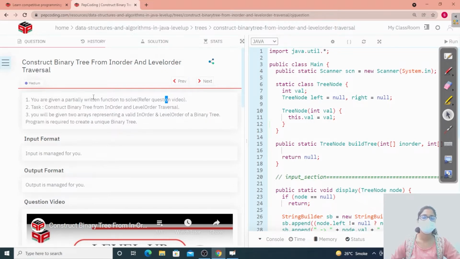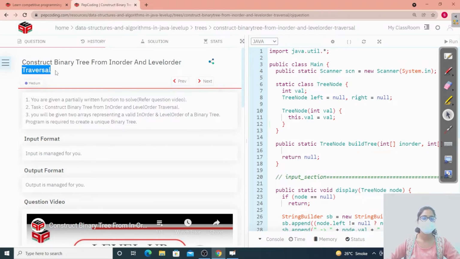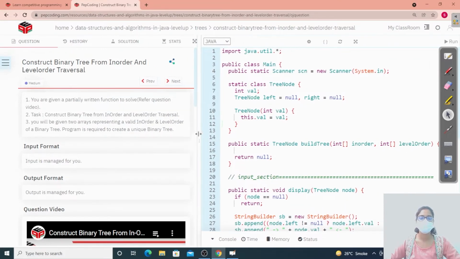So in this video, we are going to discuss the question, construct binary tree from Inorder and Levelorder traversal. So we'll be given two arrays which will be representing Inorder and Levelorder of a binary tree. And what we have to do, we have to create a unique binary tree out of given Inorder and Levelorder. So let's move to our tree.